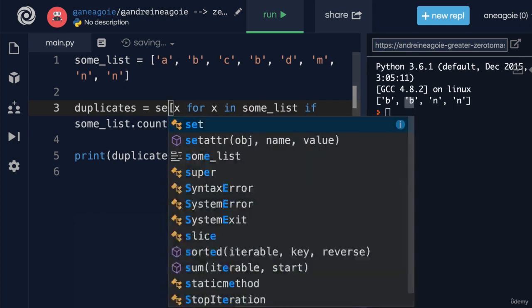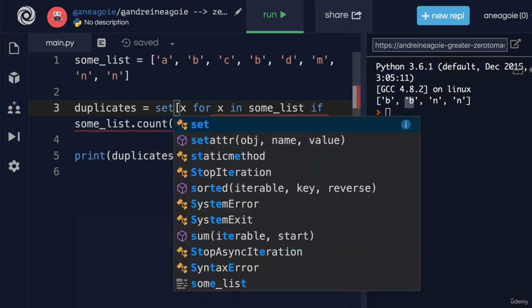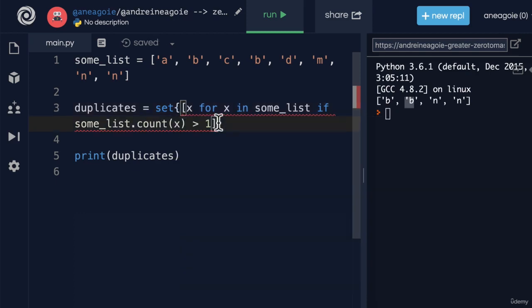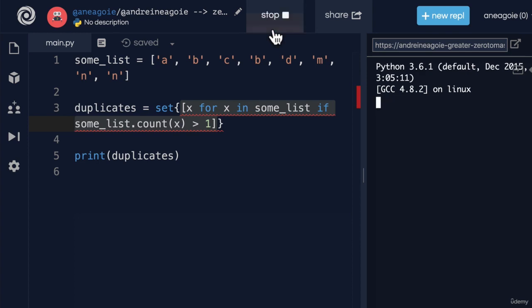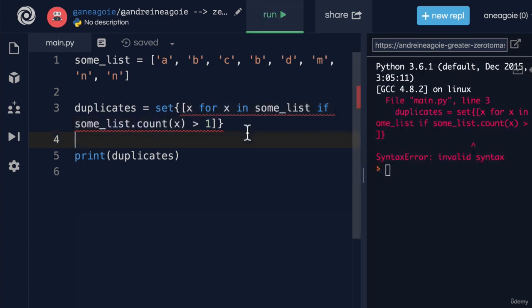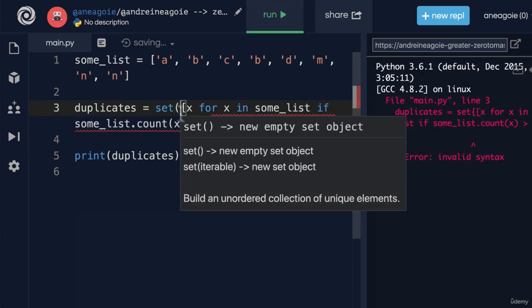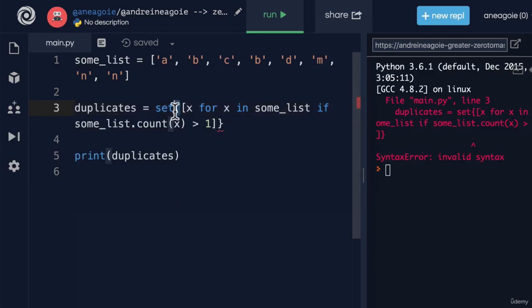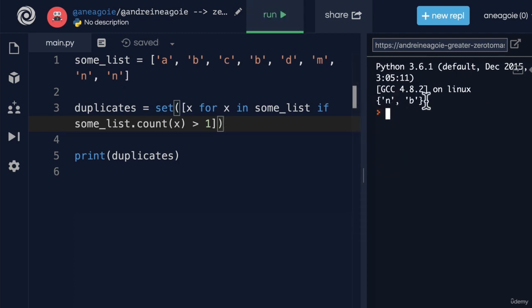We know that we can create a set like this, right? I can say set and wrap it in here so that the entire list gets turned into a set. So we give this to the set, and then what happens? Oh, and this needs to be brackets, right? Because this is a function. So this is the set function that Python gives us. So if I run this, look at that. I have N and B.